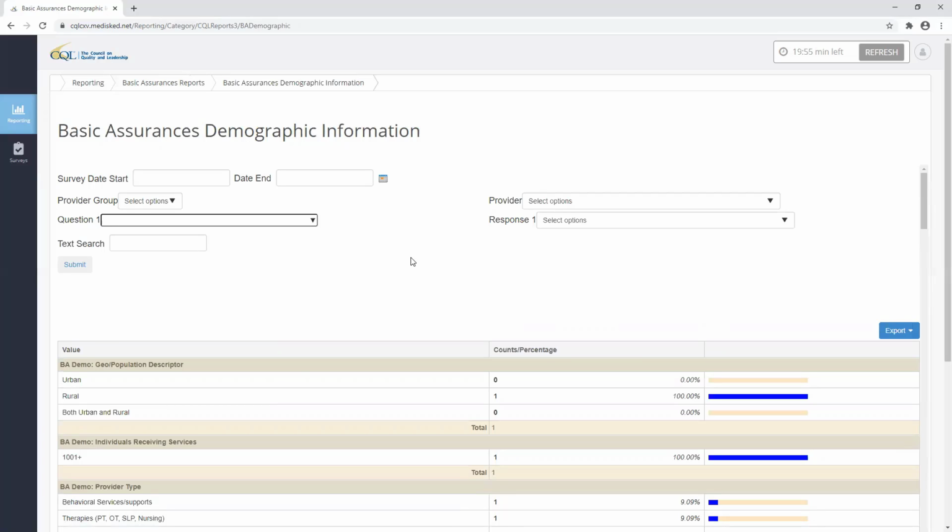This report is going to show demographic information that relates to your organization's completed basic assurances surveys. As you can see, we have our questions and then our counts and percentages based off the response type. For this example, we have our survey question of BA, geographic population descriptor, and then our possible responses of urban, rural, or both urban and rural.